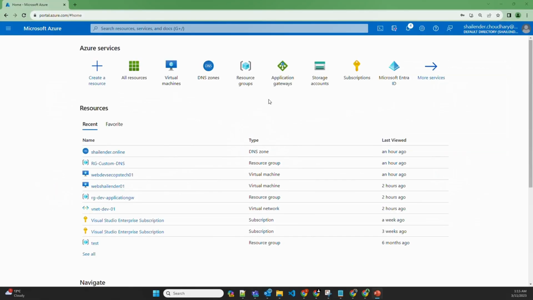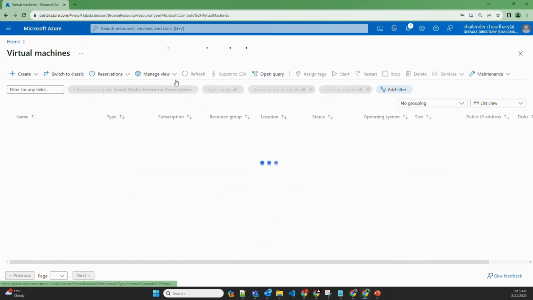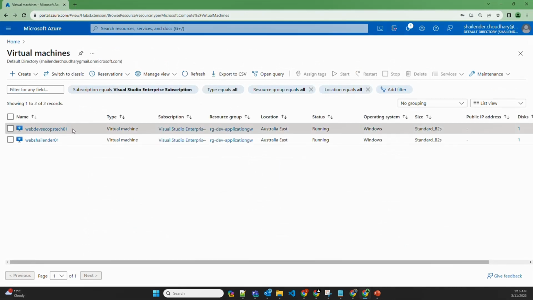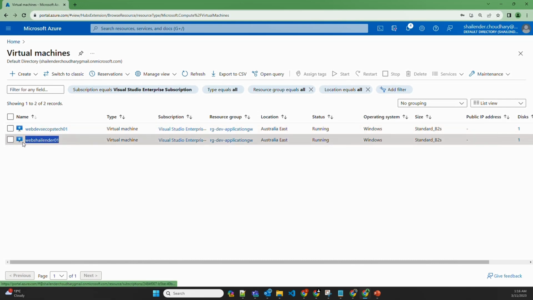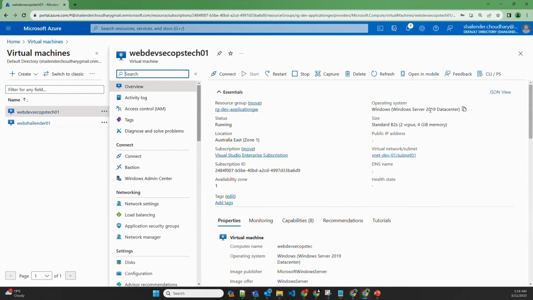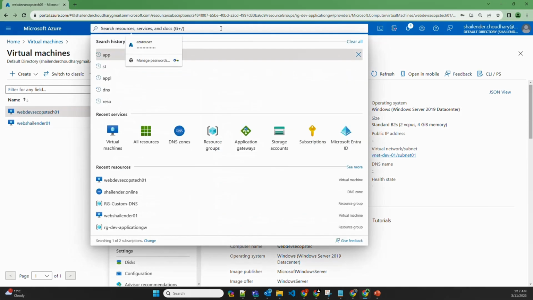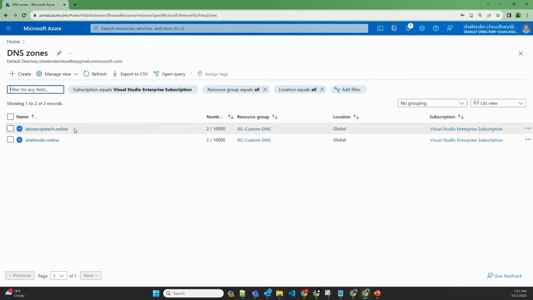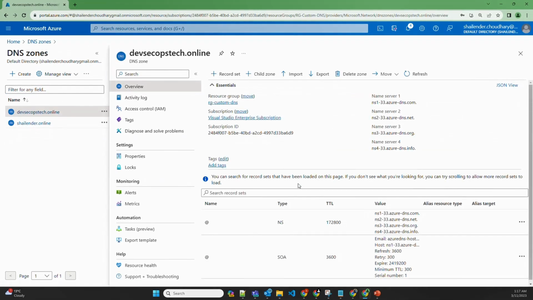I have pre-created a few resources. Let's go to the virtual machines. There are two virtual machines which are created, one for devsecopstech.online and another one for shailendra.online. Both of these virtual machines are Windows 2019 servers and the IIS feature is enabled on them, and a default web page is created which shows the name of the server. If we go to the DNS zones, there are two different DNS zones which are created, devsecopstech.online and shailendra.online. Right now there is no alias record, which we will create after the creation of the application gateway.